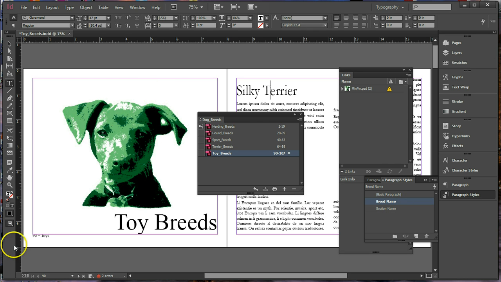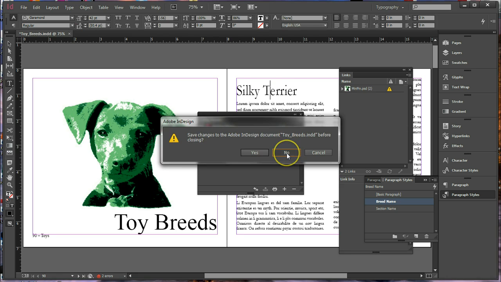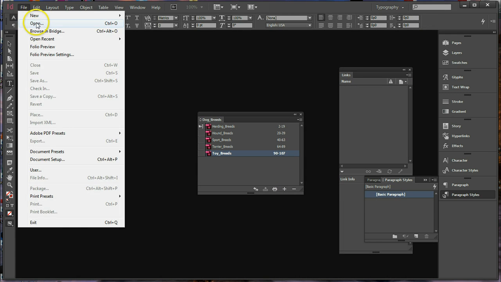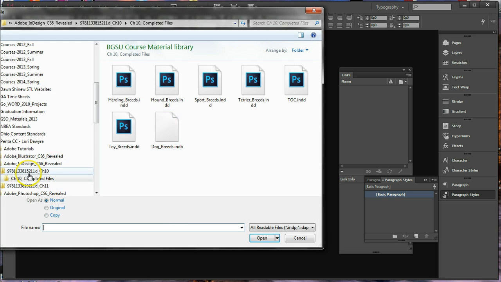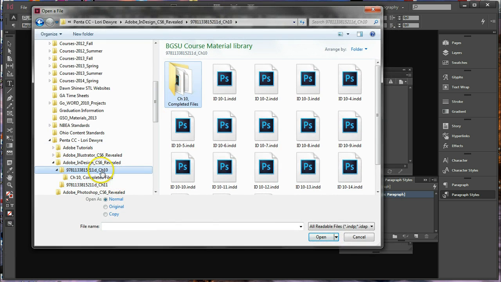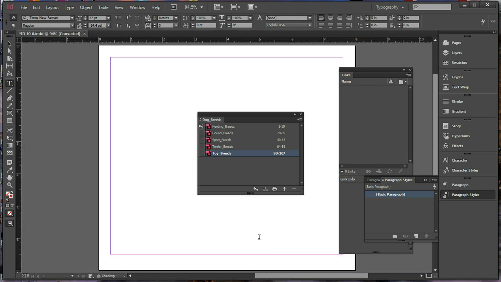So keeping that in mind, you can go ahead and close Toy Breeds, and then you're going to open, we have to go up one level here, to Chapter 10, to ID 10-6, this document right there. Go ahead and open. And then we're going to go over to the paragraph styles panel, which now has nothing here but basic paragraph.